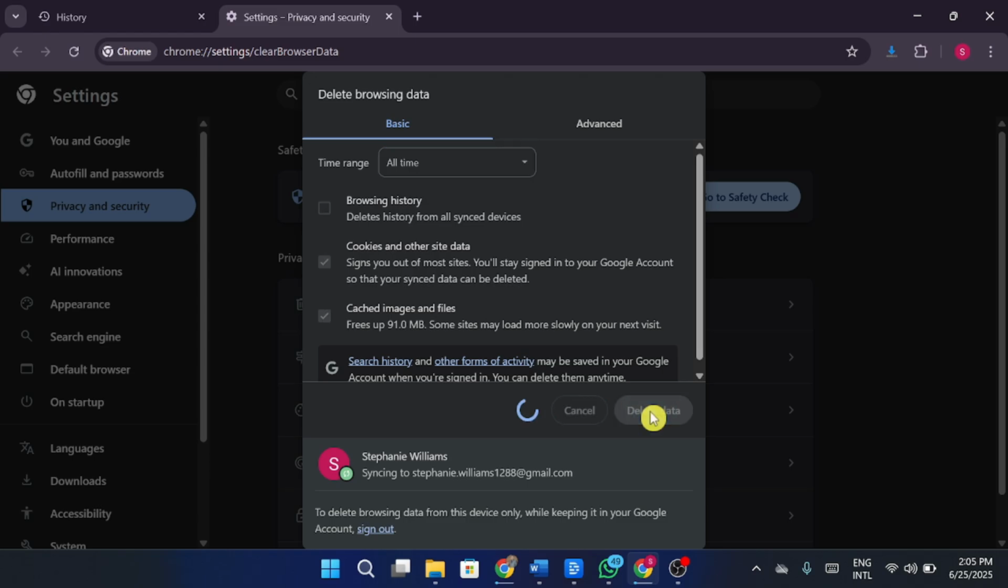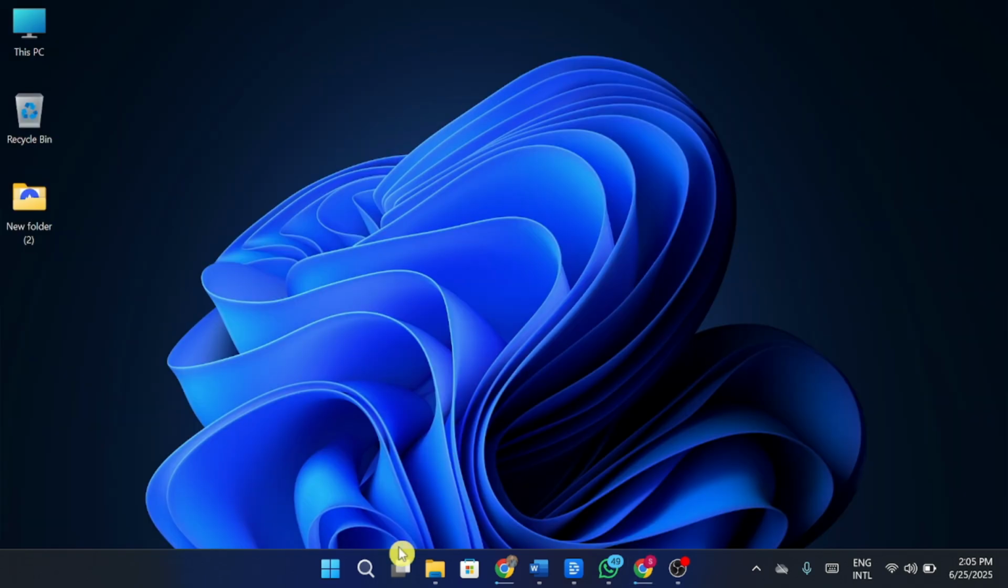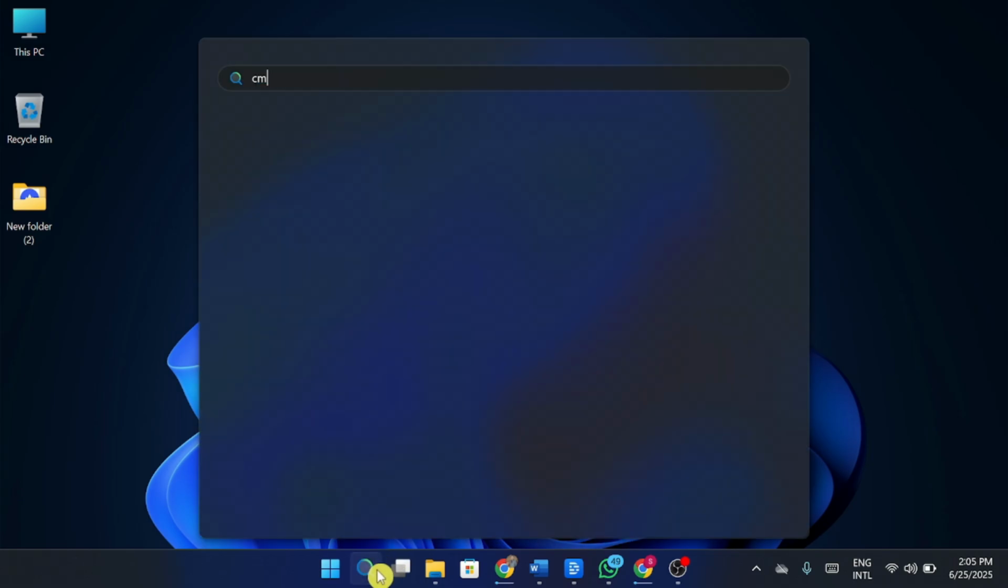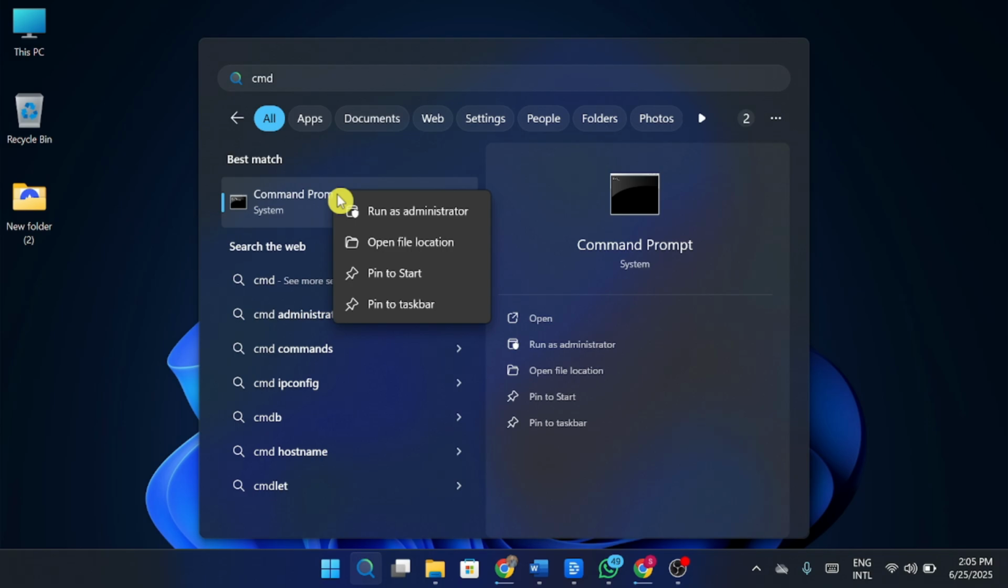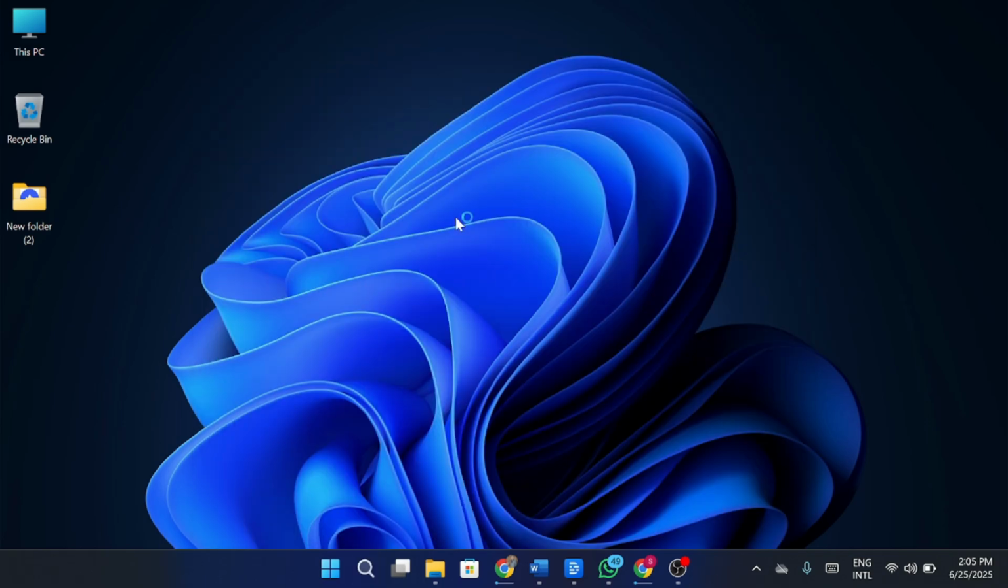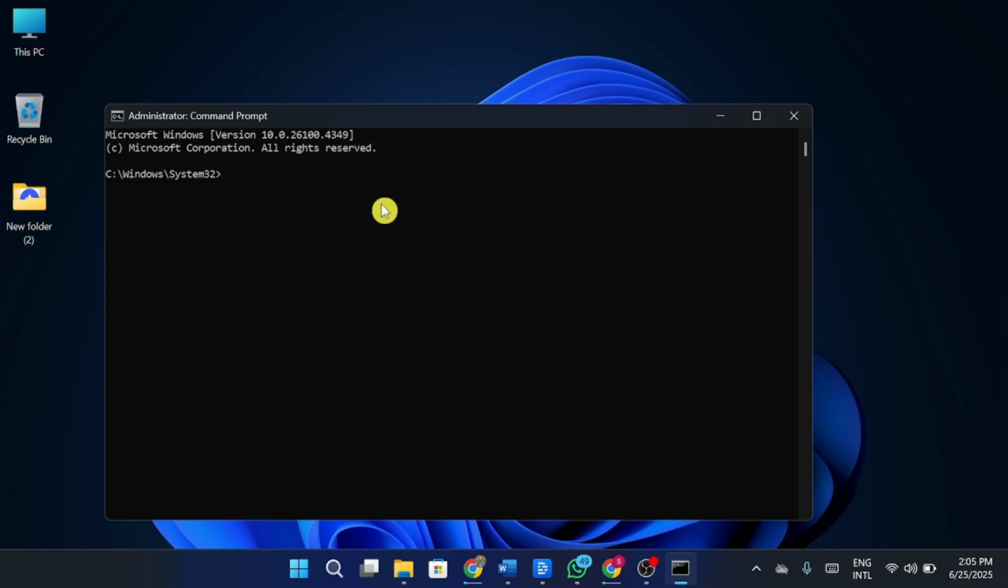For the second step, go to the search bar and type CMD. Right-click on Command Prompt and select Run as Administrator. Click Yes when the pop-up appears. Once it opens, type this command, ipconfig /flushdns and press Enter. And finally, for the last step, just restart your computer.